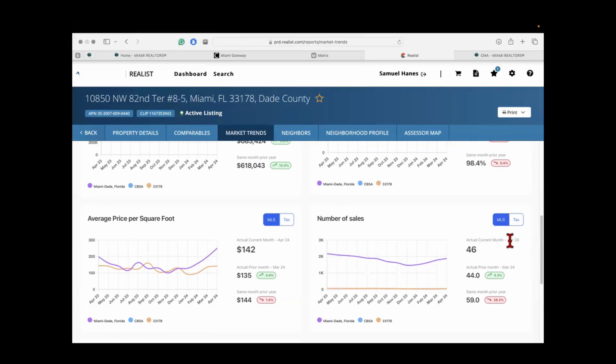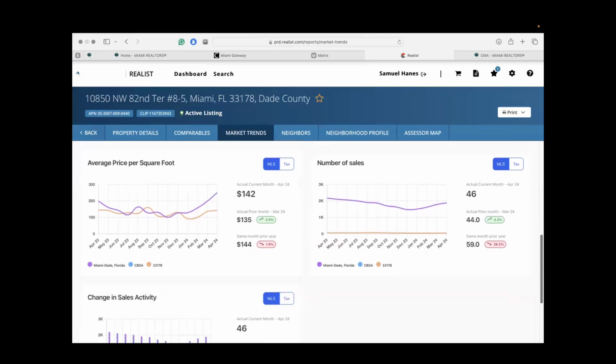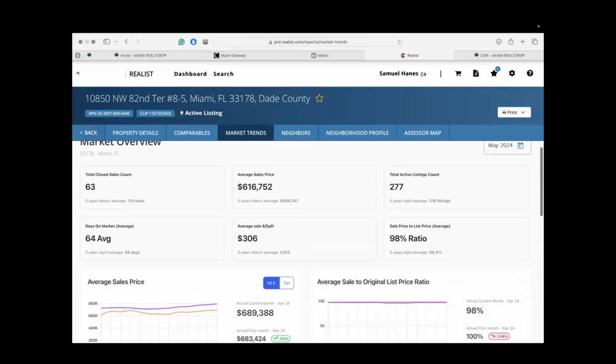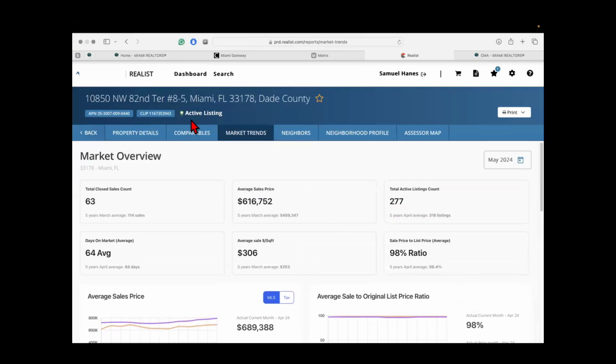So it's all about how we position this report whenever we discuss it directly with our customer. We could also see the change in sales activity, both from the MLS perspective and tax. And this, again, guys, brand new. This just came out this year. It is the market trends report that's a part of Realist.